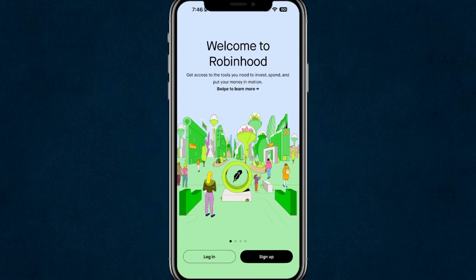In today's video, I'm going to teach you how to unlock your Robinhood account and regain access safely. If you're seeing a lock on your account, don't worry. This process is straightforward when you know what to expect, and I'll walk you through it from start to finish.